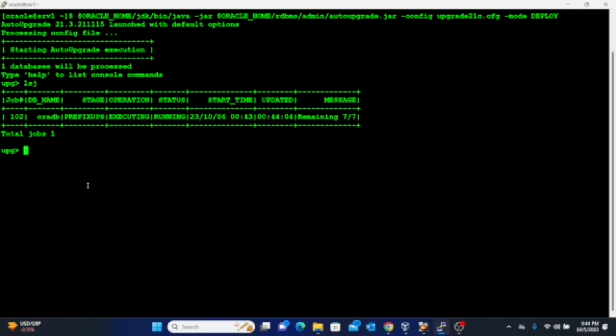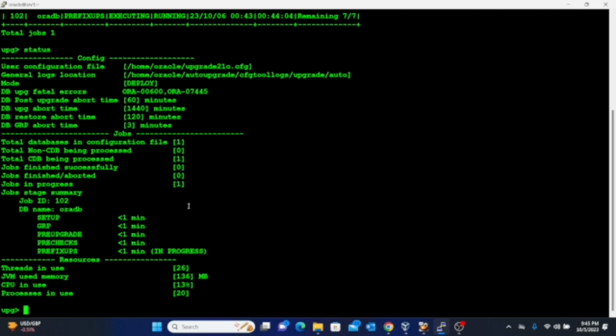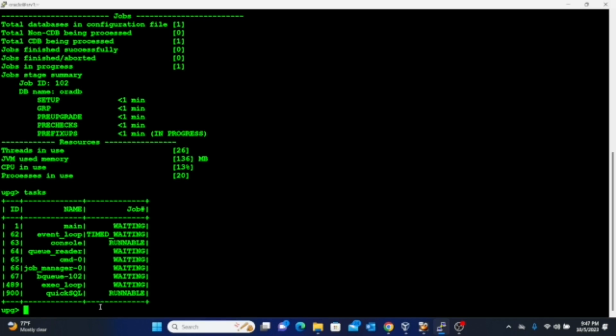Now the next monitoring command that you can use is status. This will give you the status of each job. And then the next one you can use to monitor is the tasks. So you can see all the tasks to be performed, what is waiting, what is runnable, and so on. So guys, at this point, I'm going to have to pause the video until the upgrade process is finished.